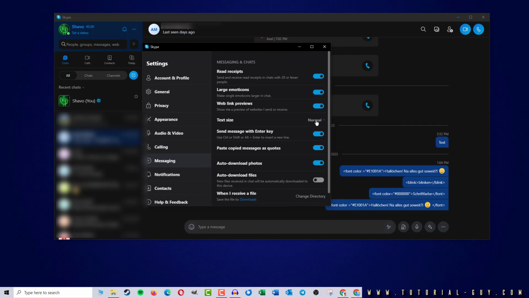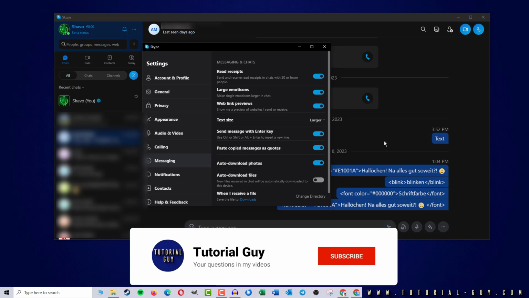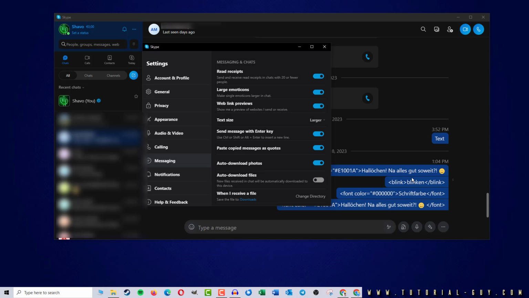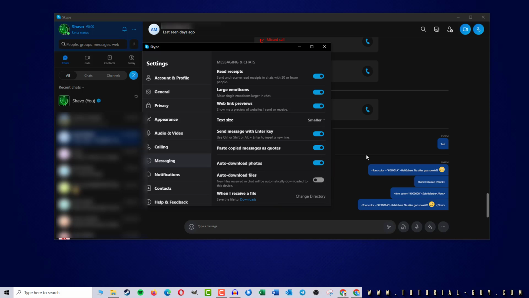This is set to normal by default, but if I click on it, I can also set it to larger, for example. We can see the changes directly here in the text window. The other way around is of course also possible with smaller. And that's all you need to know.